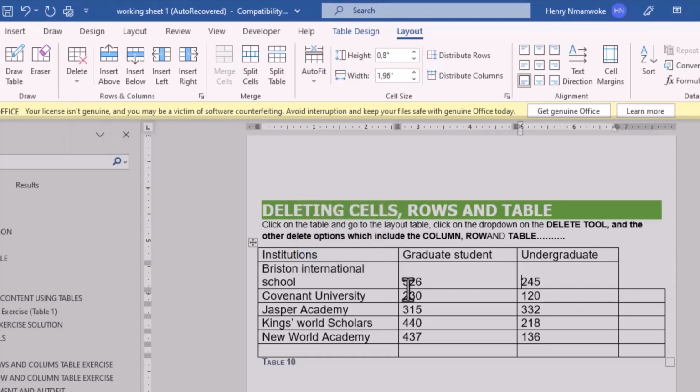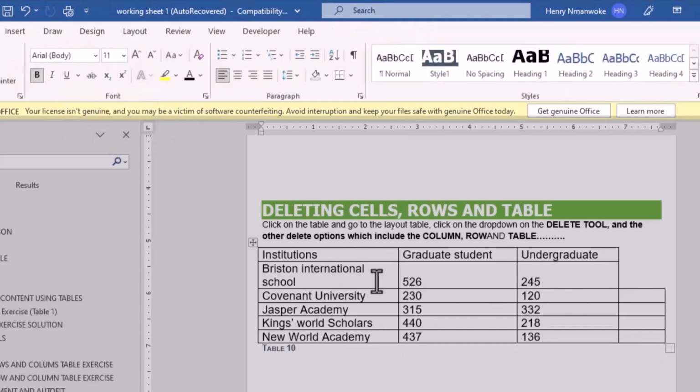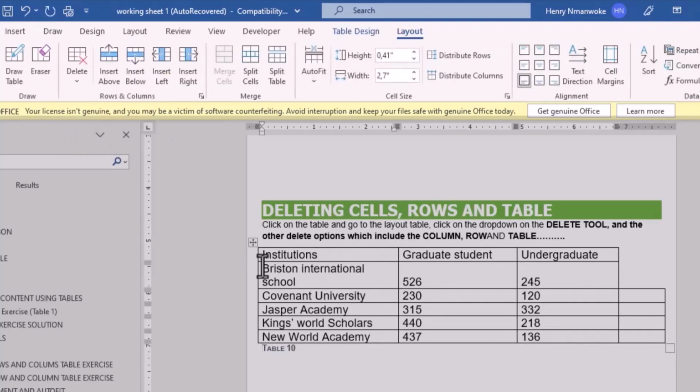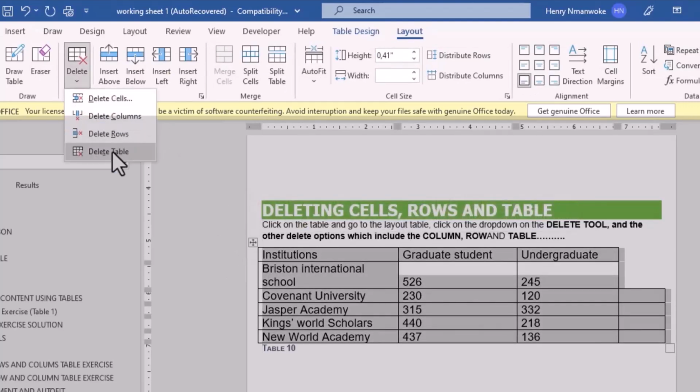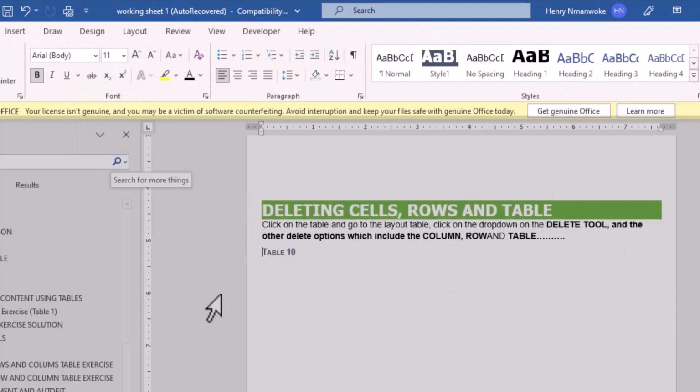Now the next thing we are going to delete is our rows. We delete this row over here. We click on it, click delete, delete rows. Okay, it goes out. The next thing we are going to delete is our table. To delete the table, simply click on the table, click delete, delete table, and it goes away.